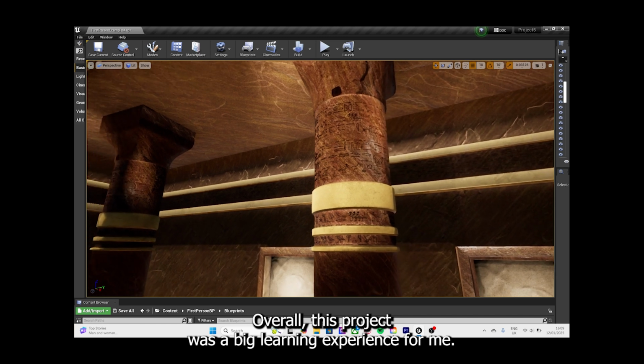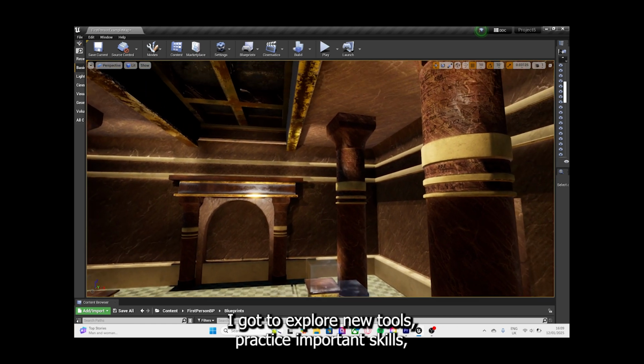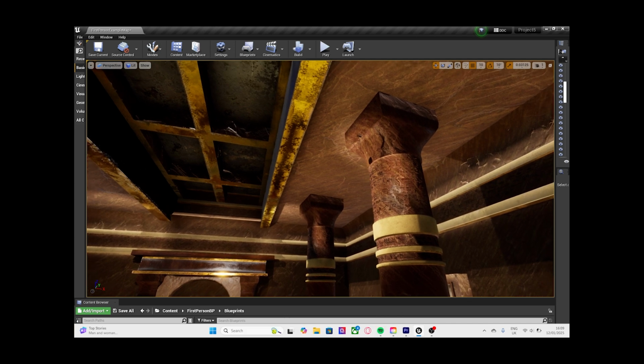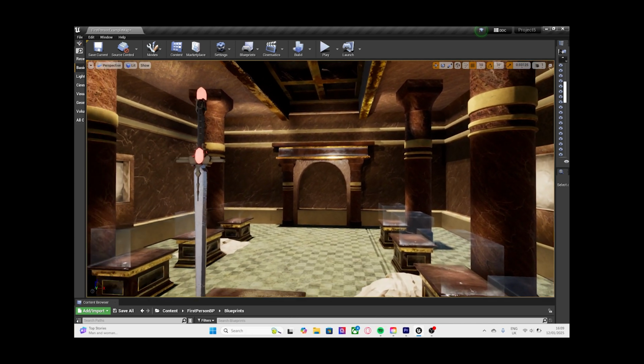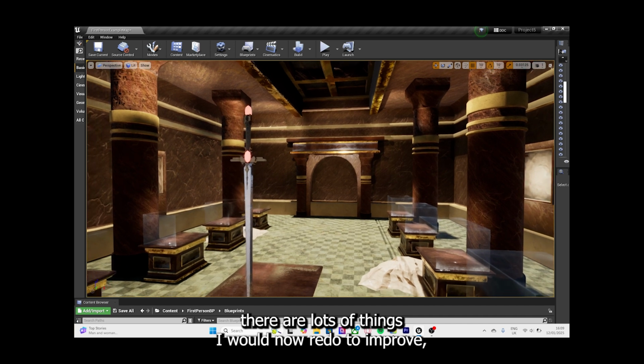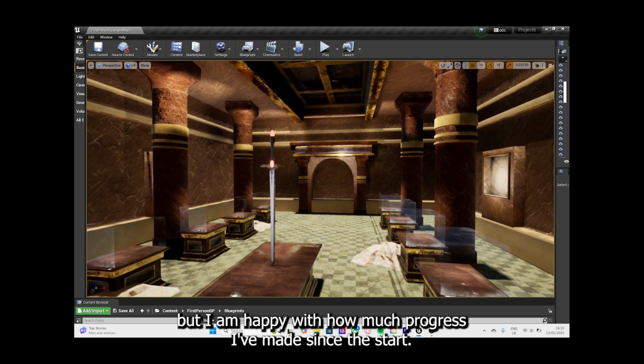Overall, this project was a big learning experience for me. I got to explore new tools, practice important skills, and create an environment I am proud of and enjoyed making. Looking back, there are lots of things I would now redo to improve, but I am happy with how much progress I have made since the start.